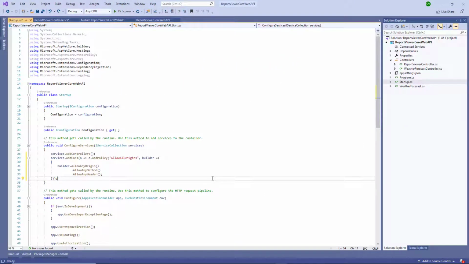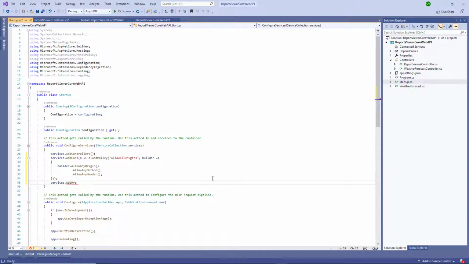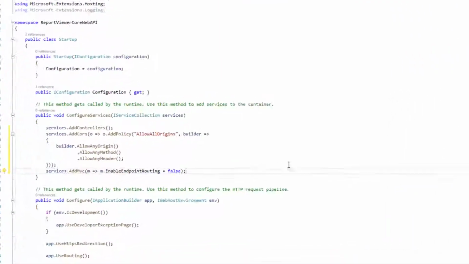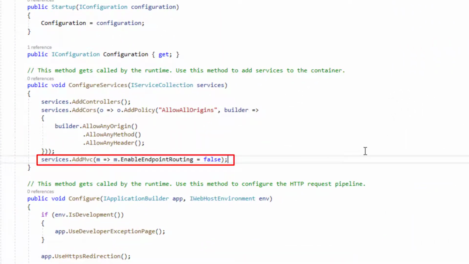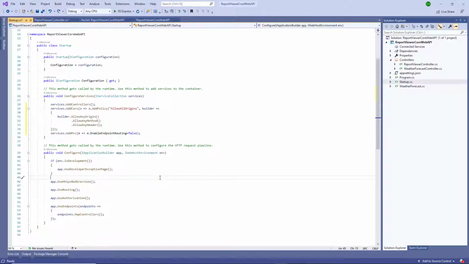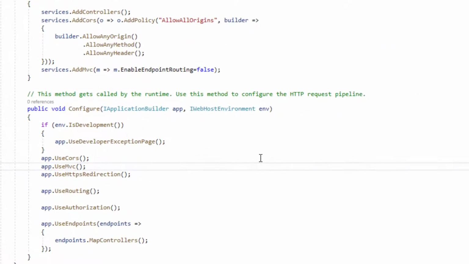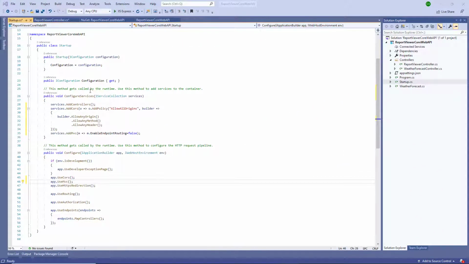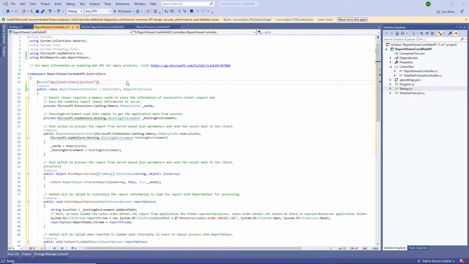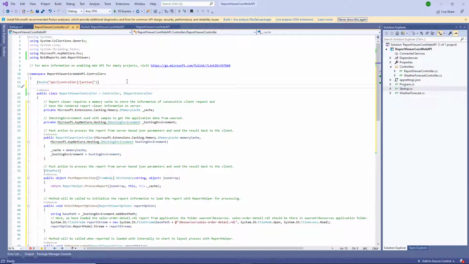The Report Viewer uses the MVC pattern controller actions for report processing. To achieve this, call AddMvc and set EnableEndpointRouting to false. Then in the Configure method add app.UseCors and app.UseMvc. Next, open the ReportViewerController.cs file. Add the EnableCors attribute to the ReportViewerController class and specify the policy name which is given in Startup.ConfigureServices.